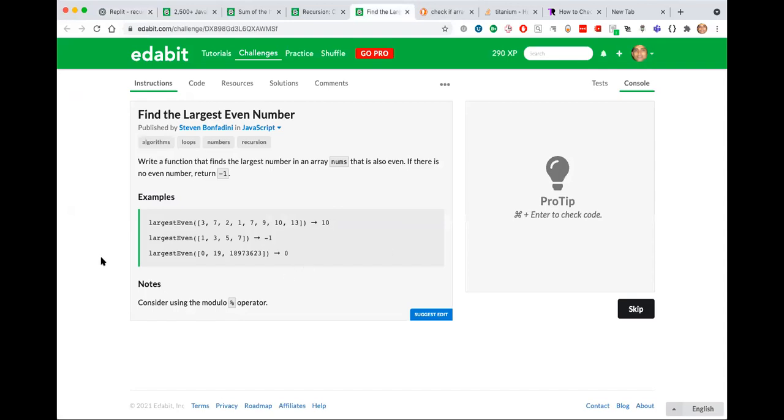Okay, so guys, look at this question. By now, you guys are very, very familiar with recursion. We have to check for the largest even number. What should be the logic?